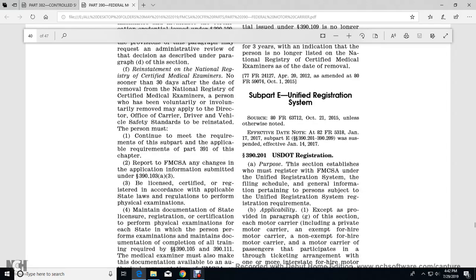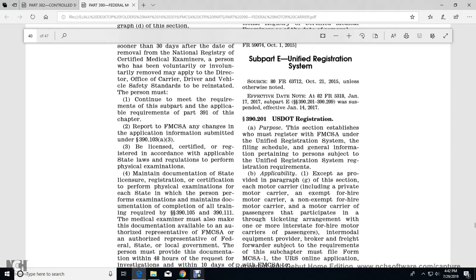Subpart E, Unified Registration System. Section 390.201, U.S. DOT registration. The purpose of this section is to deal with the management of the register of the Federal Motor Carrier Safety Administration Unified Registration System file schedule, and the general information pertaining to persons subject to the Unified Registration System.